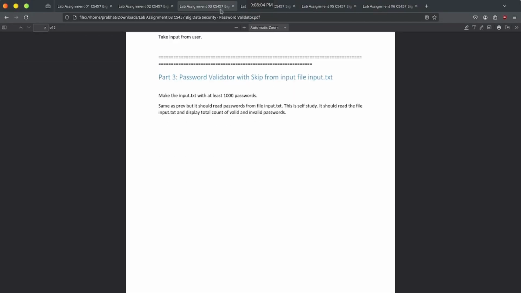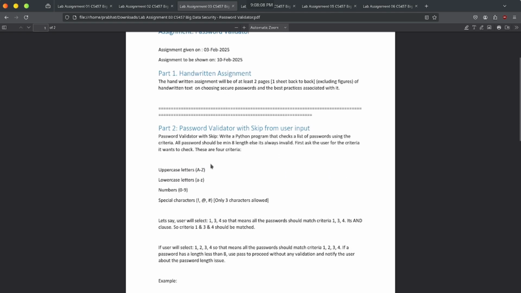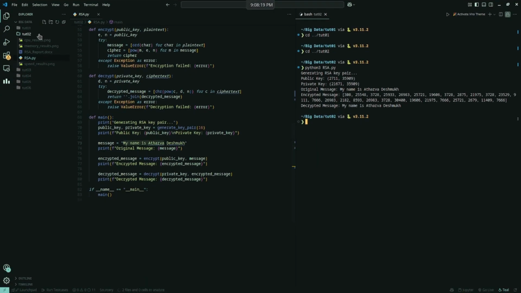Moving on to assignment 03. Here we have to make a password validator with certain given constraints. We have to validate if the given password is valid or not, and if it's invalid, we return what's wrong in the password. So this is the third tutorial.